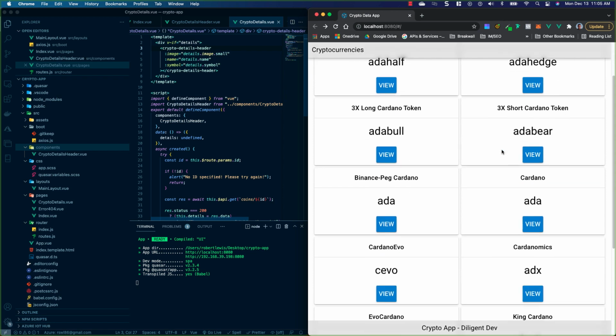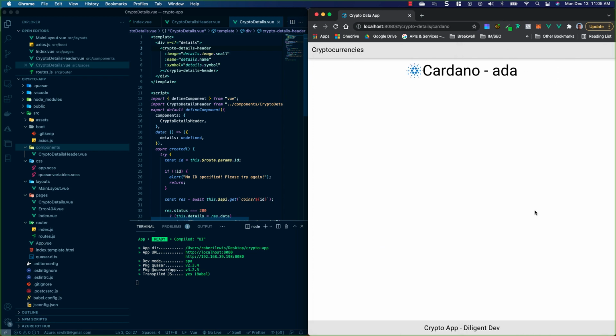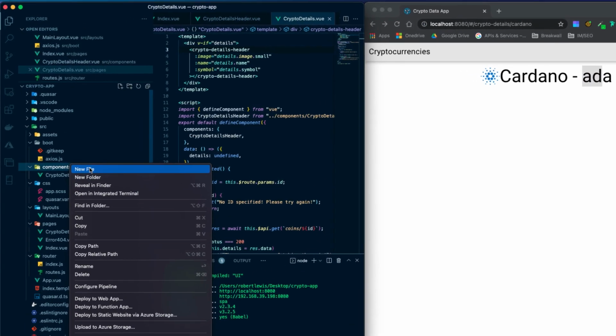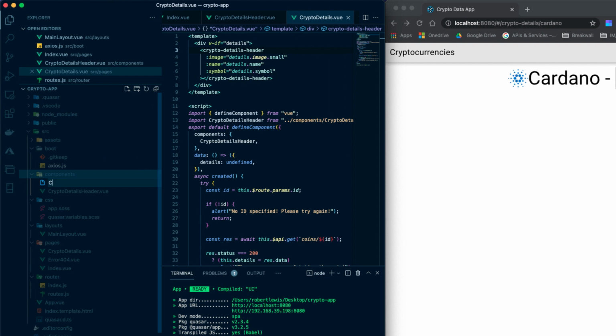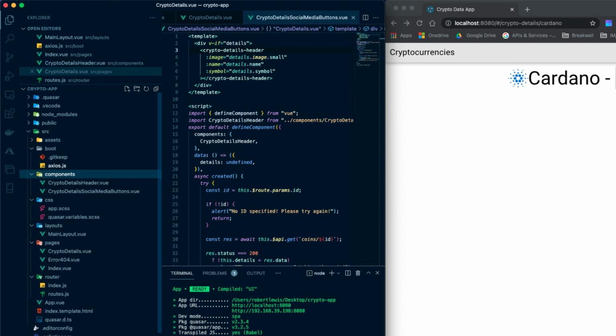That should have a bunch of good information. And we see we have the image of the cryptocurrency, the name, and the symbol. So the next thing we're going to work on is some social media link buttons that will display right underneath the title here. So to do that, we're going to create another component. And we're going to call this crypto details social media links. Actually, let's call it buttons.view.